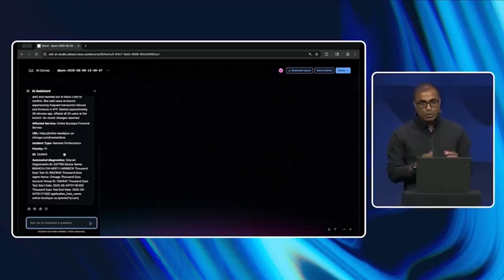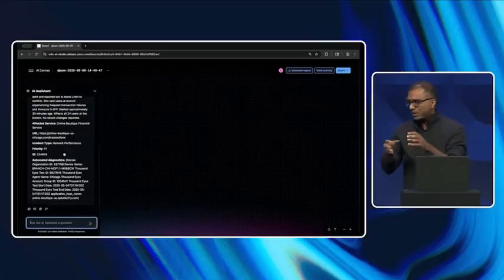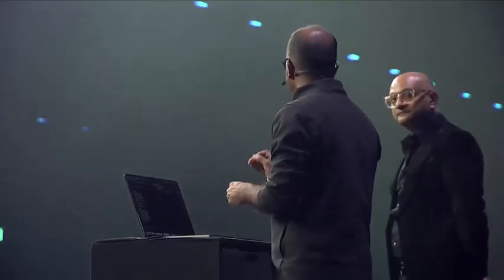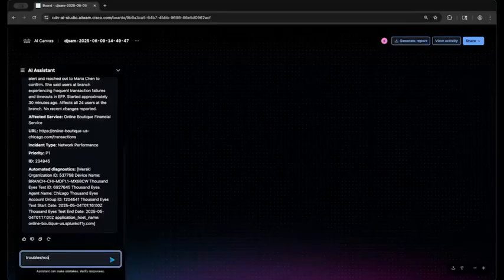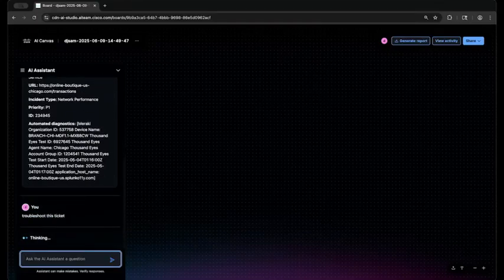Normally when an admin sees this, they have to go to different screens to start troubleshooting. With AI Canvas, we're making this incredibly simple. I'm just going to type in here, troubleshoot this ticket. Now this is where it starts to get really cool.